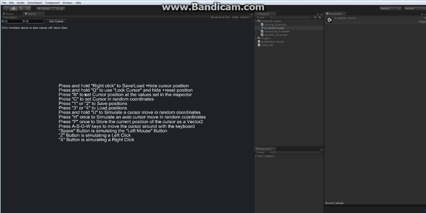Next thing is when you press and hold the Q button, the cursor will lock and hide and reset its position. This can be achieved with the casual Unity scripting API. Let's just see it. Pressing Q, releasing Q, the cursor is in the middle. That's something easy to do.